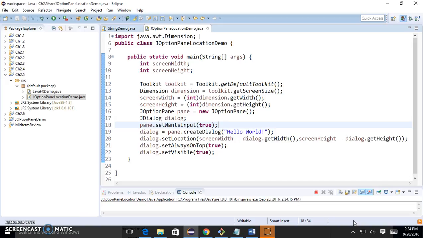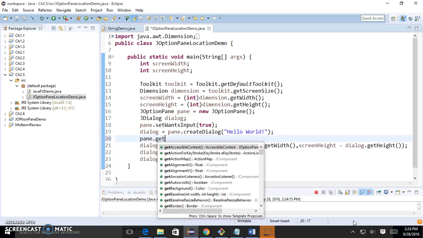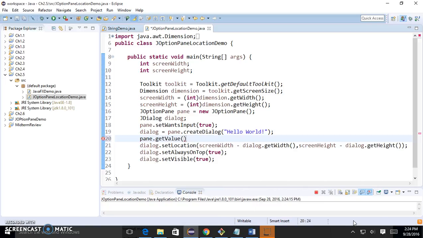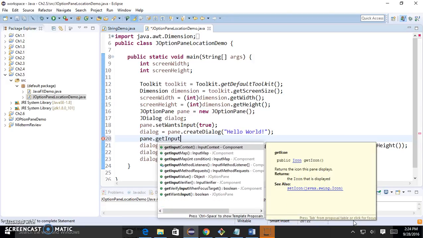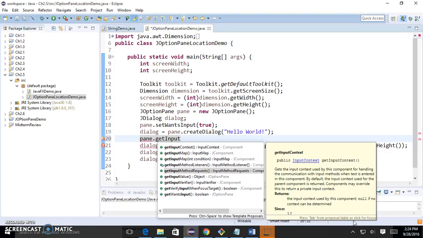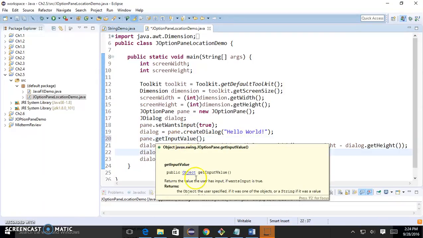So we gotta get value, right? Get, let's see, do we have input value? Yeah, that one, getInputValue, right? Because it's an input dialog. So get input value. Now we only need to know what object it returns.